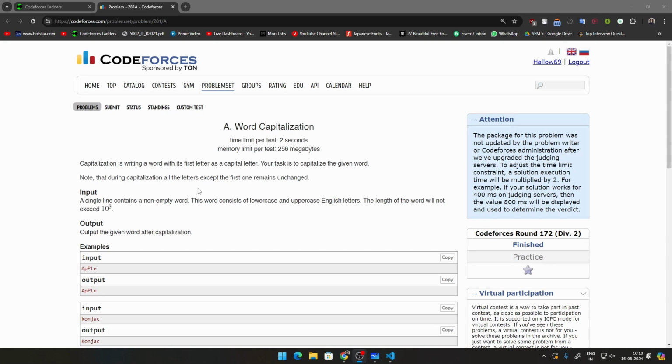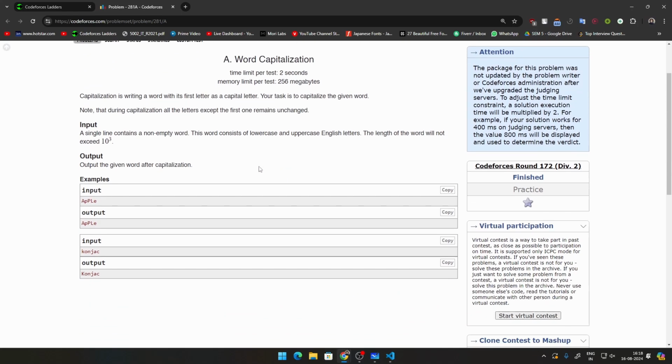We are doing the A towards A ladder, and in this episode we're solving problem 281A, which is called word capitalization. It's a very simple string problem. Let's just go ahead and look into what the problem is and how to solve it.